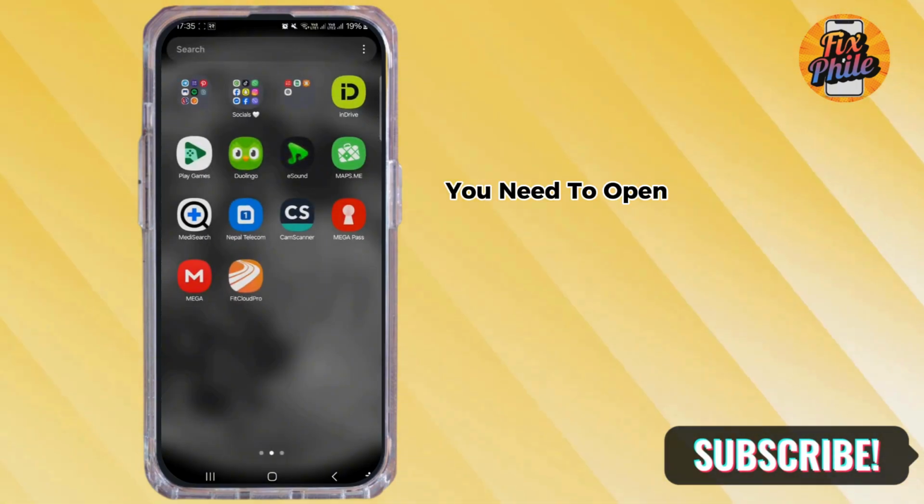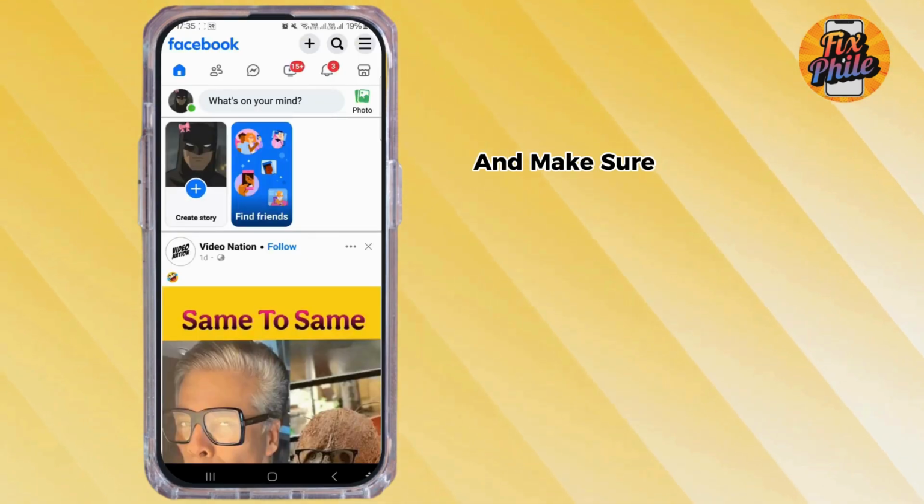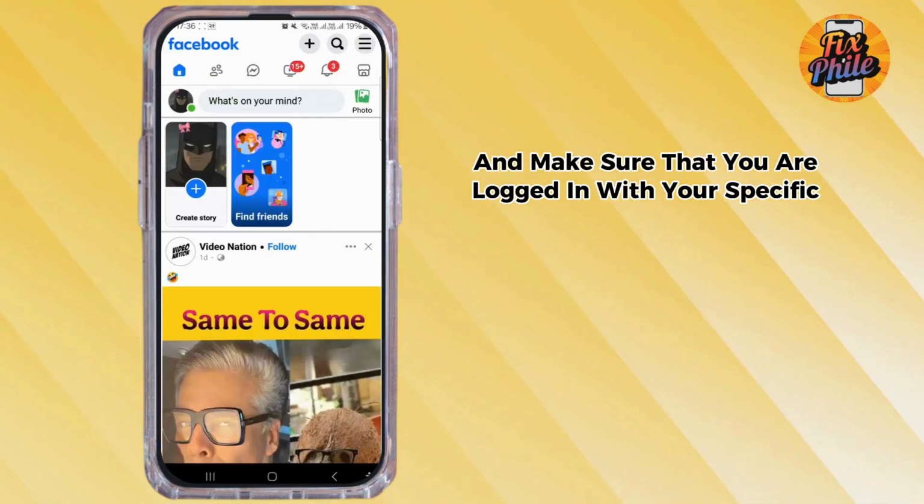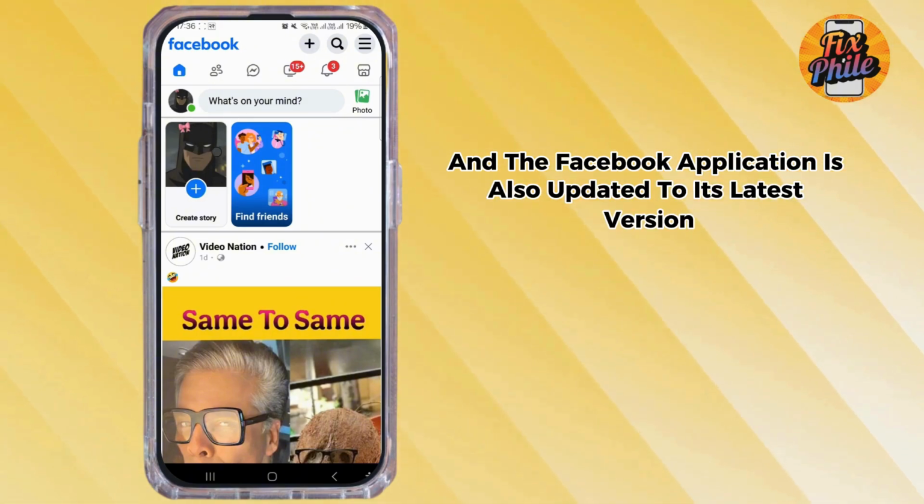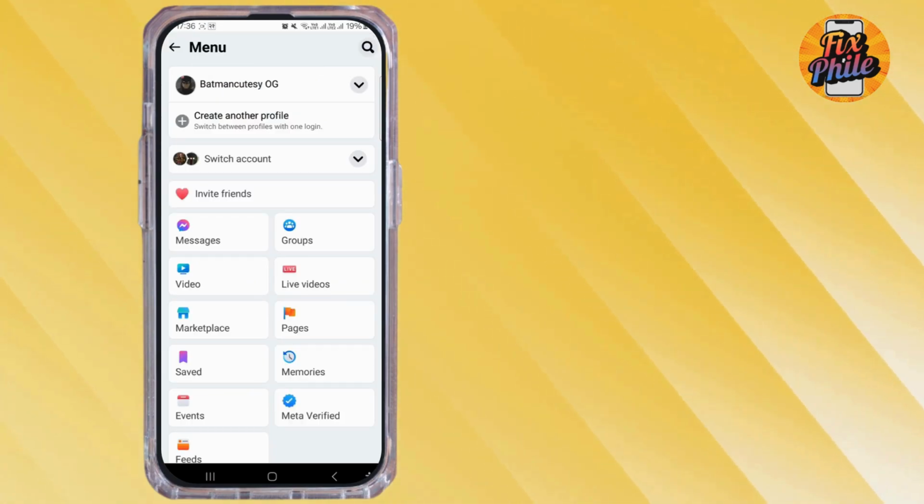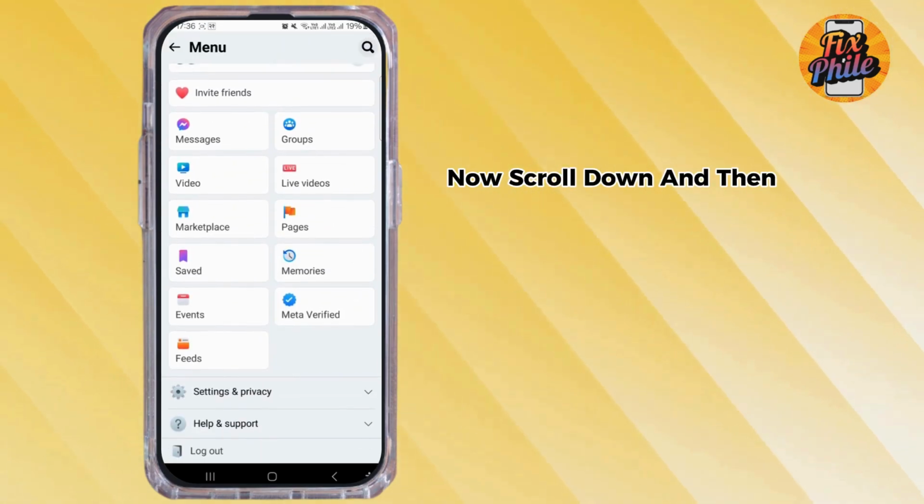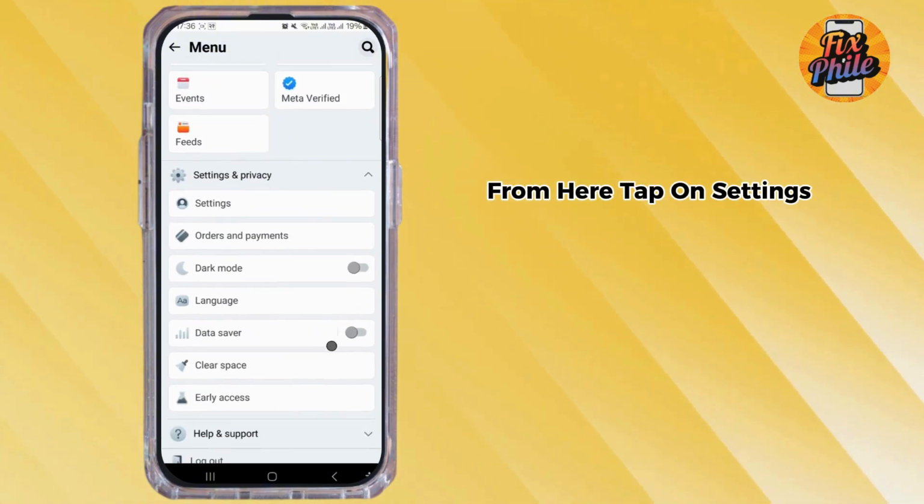First of all, you need to open your Facebook or Facebook Lite application on your mobile device and make sure that you're logged in with your specific account and the Facebook application is also updated to its latest version. Tap on the three horizontal lines in the top right corner. Now scroll down and then go to Settings and Privacy. From here, tap on Settings.